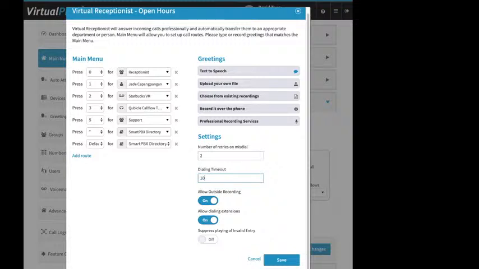Allow outside recording. Again, this is for that main greeting, to record it over with a cell phone or landline. Allow extension dialing. If you have this on, that means when people come in, they can enter an extension number if they know it, and the system will recognize it and send them to that extension. If I turn this off, that means they can only press one of these menu options or get to the default route, right? If they know an extension number, the system won't take it as a valid entry.